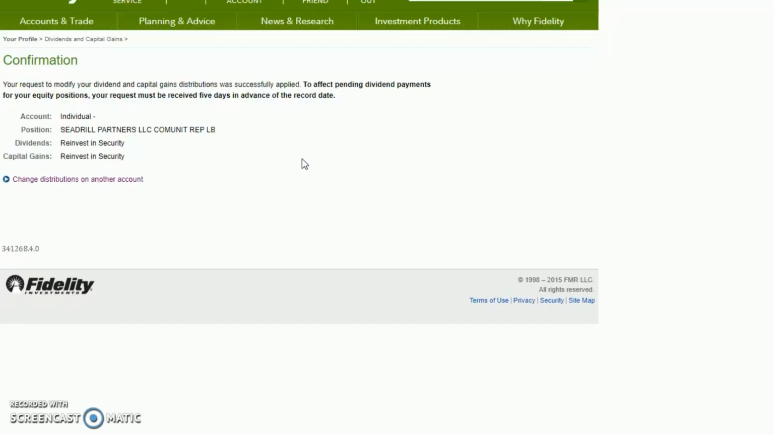There's really not anything too difficult about it, but like it says here, it must be received 5 days in advance of the record date. Otherwise, it might not happen until next quarter, so just keep that in mind. Probably because they have to notify, I guess, the custodian, which in this case is Fidelity, that you will be taking that money and automatically reinvesting it. I think it's a relatively cool thing to do.